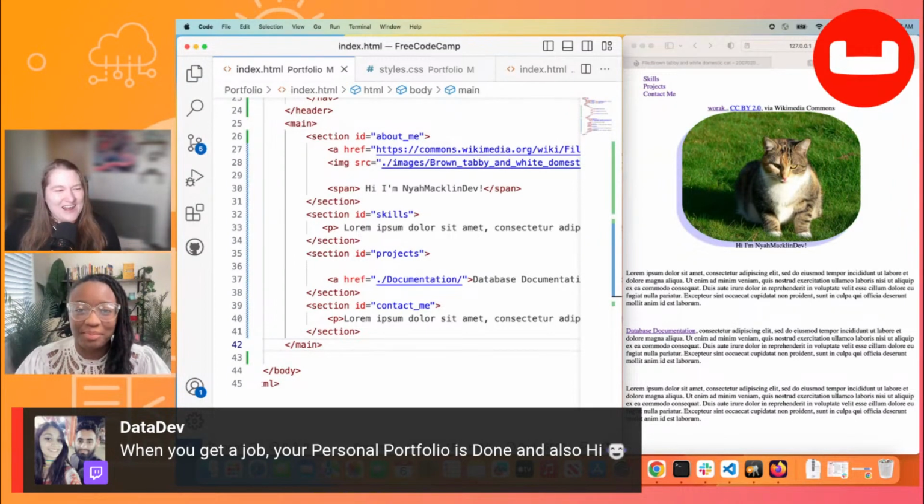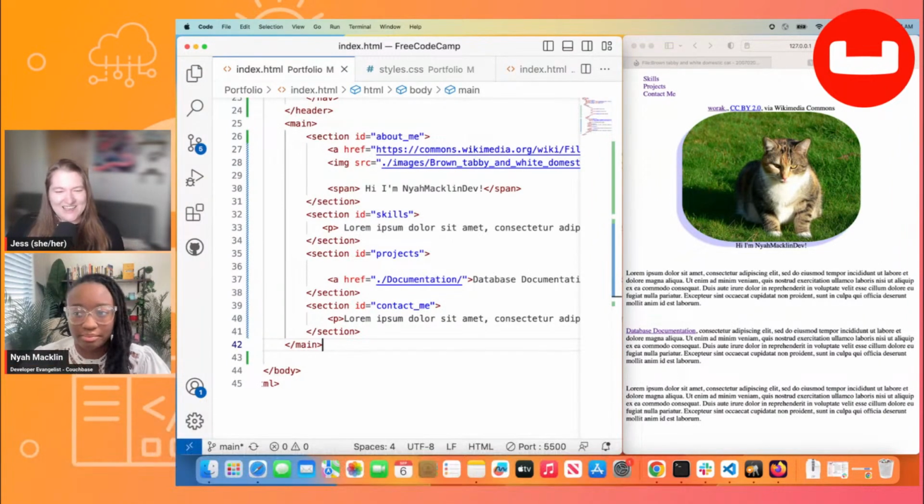And I love this. Data dev says, hey, for a portfolio, if you're looking for work, this is a very specific type of goal. Your portfolio is done when you get that job you want. That's right. Amazing. I love it. So, would putting this up on Netlify make us done for the day?